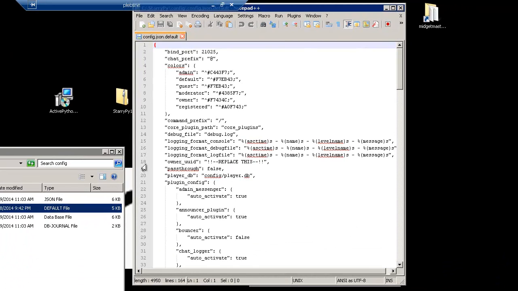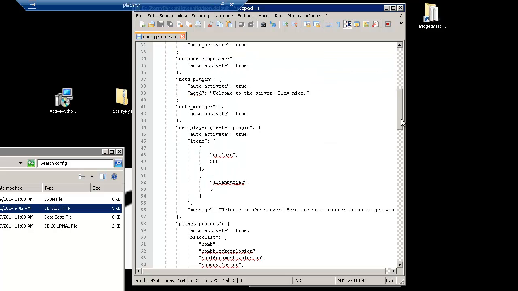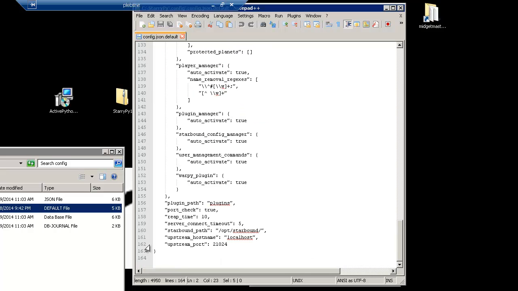It's going to be right at the top, line number 2. Just got to make sure it's pointed at 21025 bind point. Next, we're going to go all the way down to the bottom to number 162. We want to make sure the upstream port is set to 21024. The next thing we need to do is make sure it's pointed towards the Starbound config file in the Starbound folder in your Steam folder.